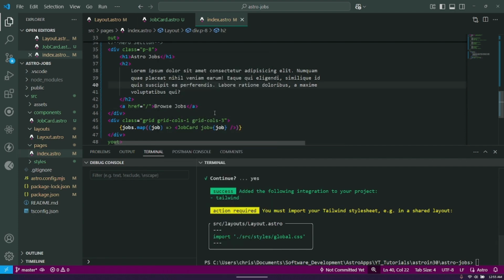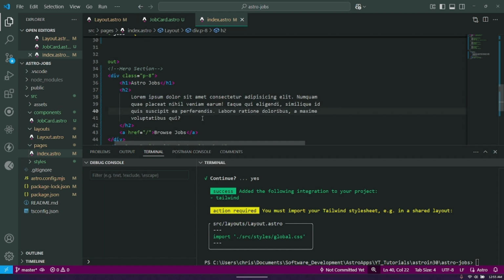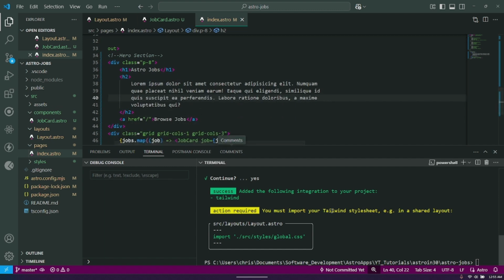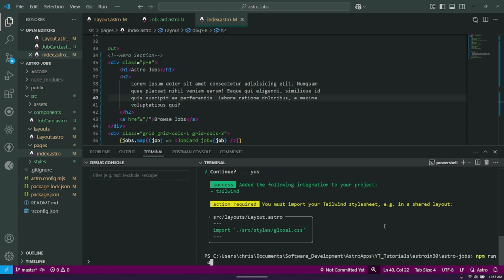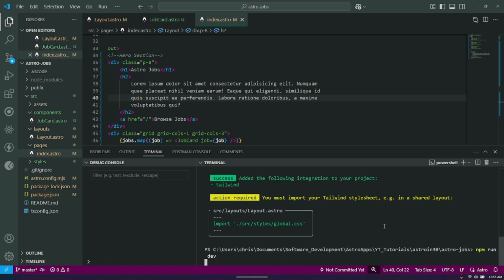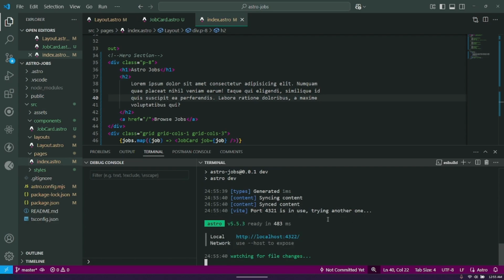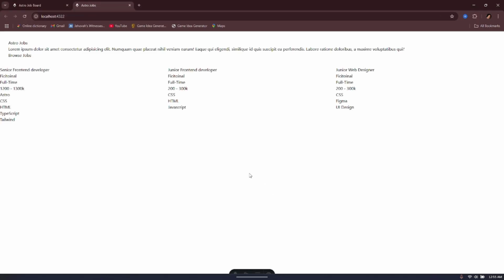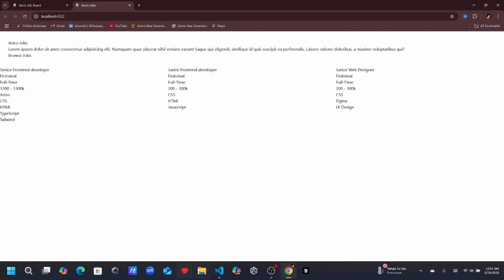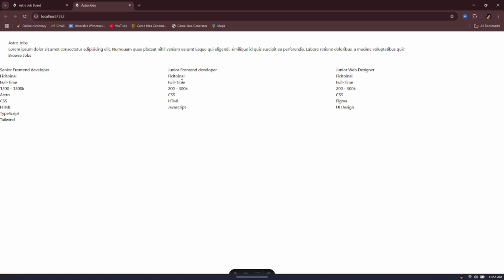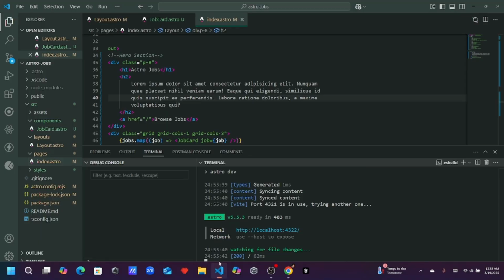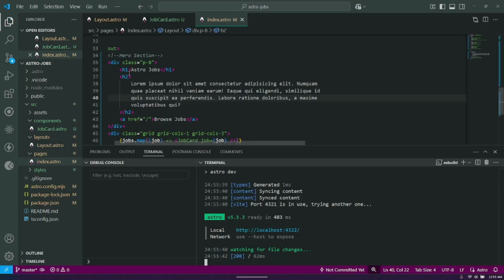So this isn't styled at all right now. We just have a bit of padding everywhere, but it's going to look pretty basic. So we're going to go to the terminal and run npm run dev, and it's running on a different port. But here we go. So we've got the jobs and the company name. So let's just style this a little bit more now.